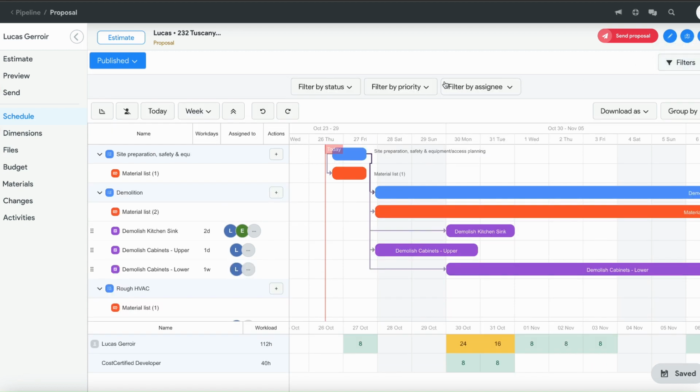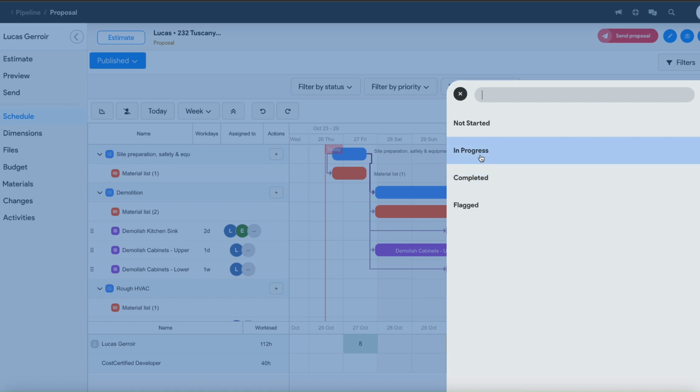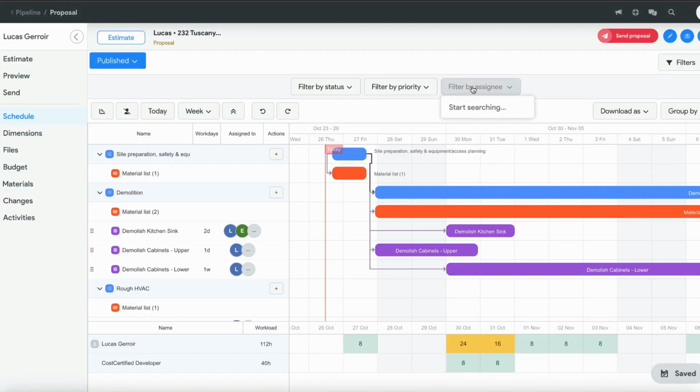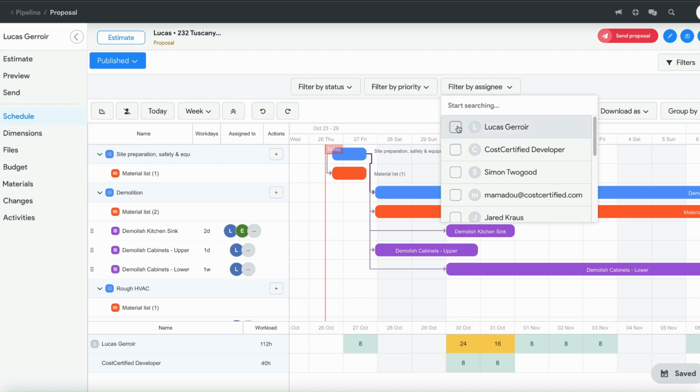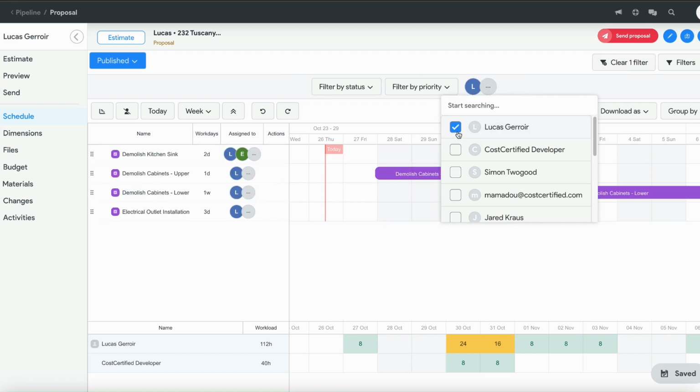You have filters at the top here. So you can filter by status. You can filter by priority. You can filter by assignee. So this is another quick way to see who is working on what.